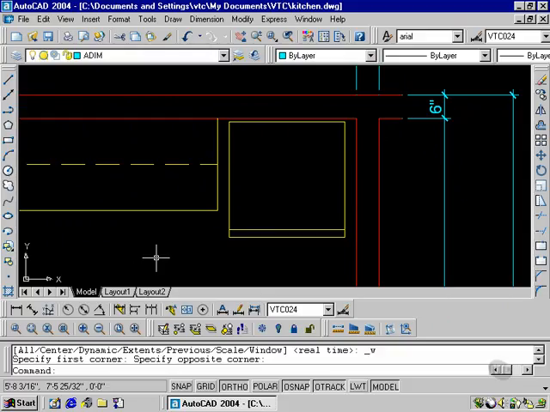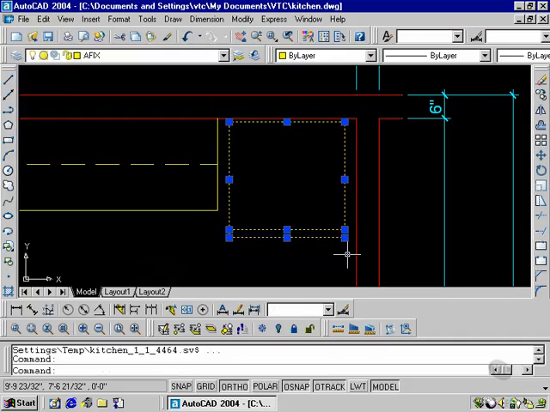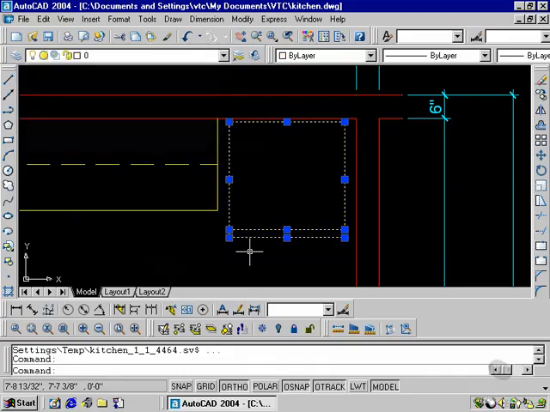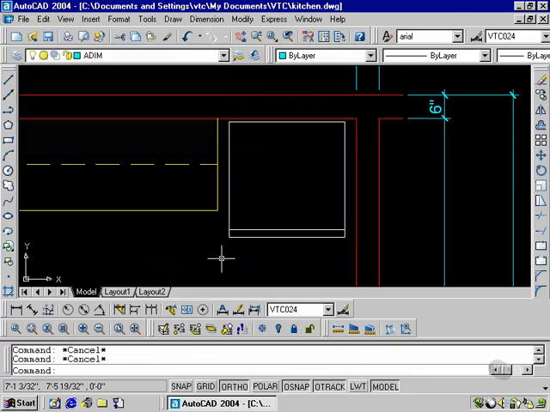So let's begin by creating a block out of this refrigerator. What I'm going to do first is select the objects, and you notice I did an implied window. All of the objects are selected, and I'm going to place them on layer 0. That's my first step in creating a block. Now I'm going to tap the escape key. Now I want to go ahead and create the block.